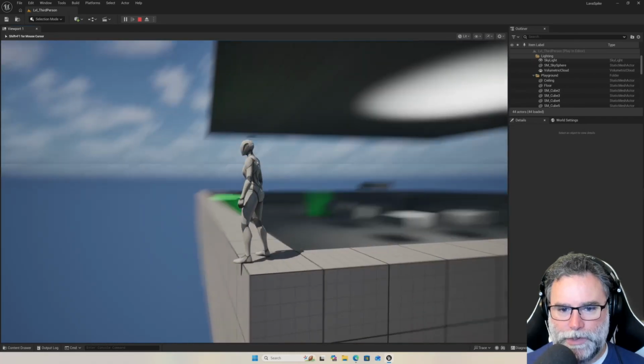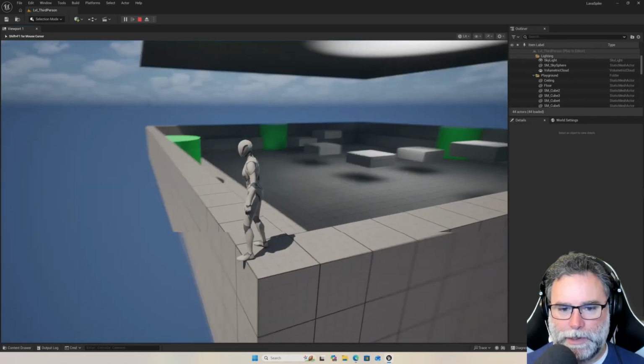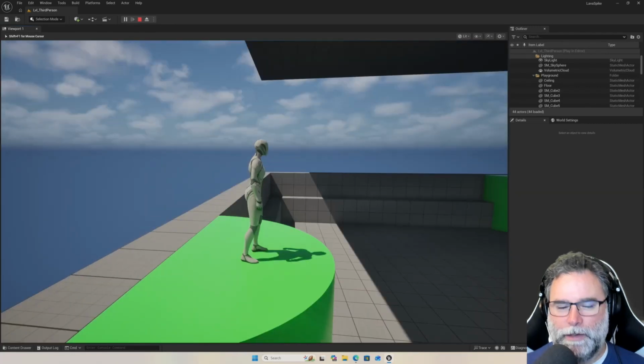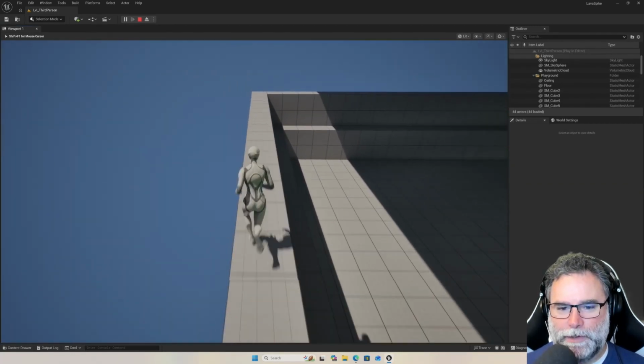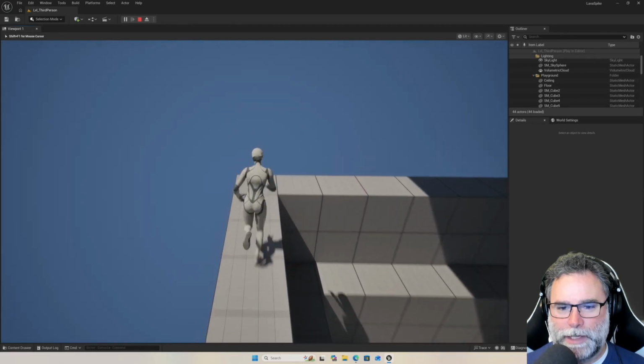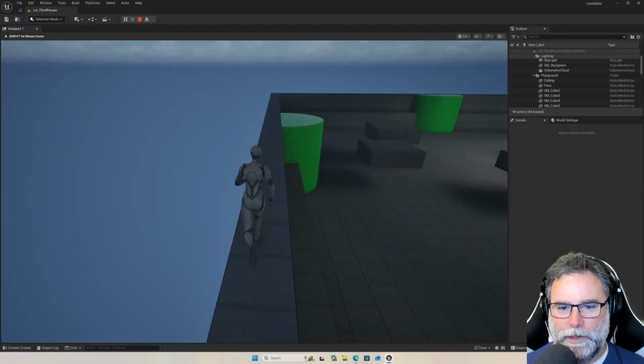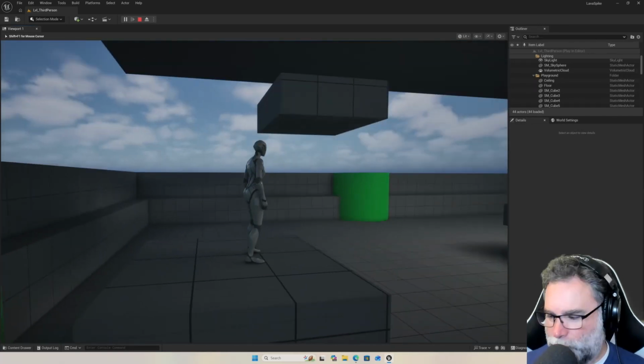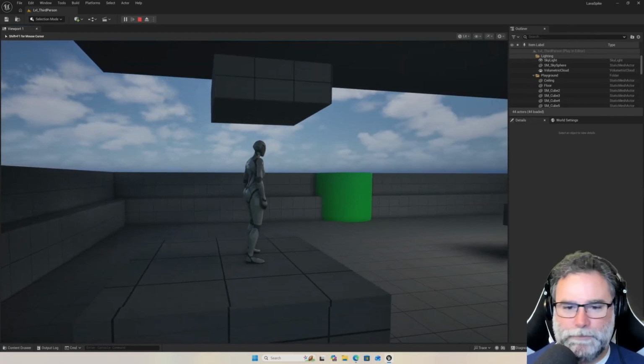I guess it depends on the rules of the game, which are still kind of nebulous. I'm still trying to work out exactly how this game is going to function, but I'm just trying to get familiar with the tool. So that's what we're doing today.